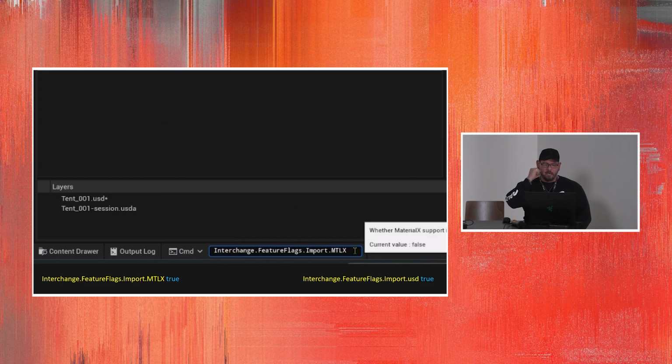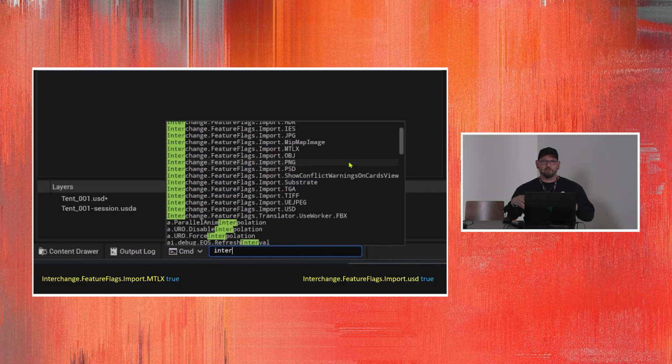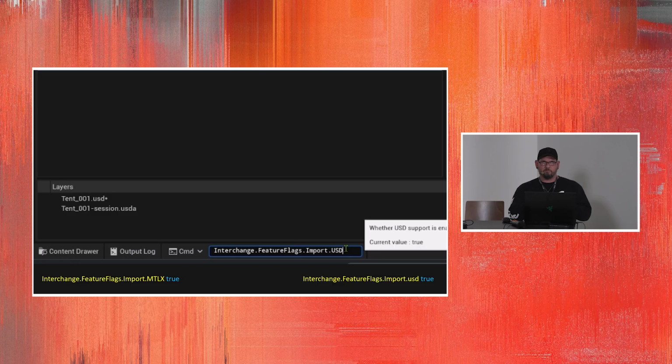That's one. And then there's the interchange feature flag, also for USD. You just need to set it to true in Unreal Engine. That's from Unreal Engine 5.3, I believe, if I'm not mistaken. And you're good to go.